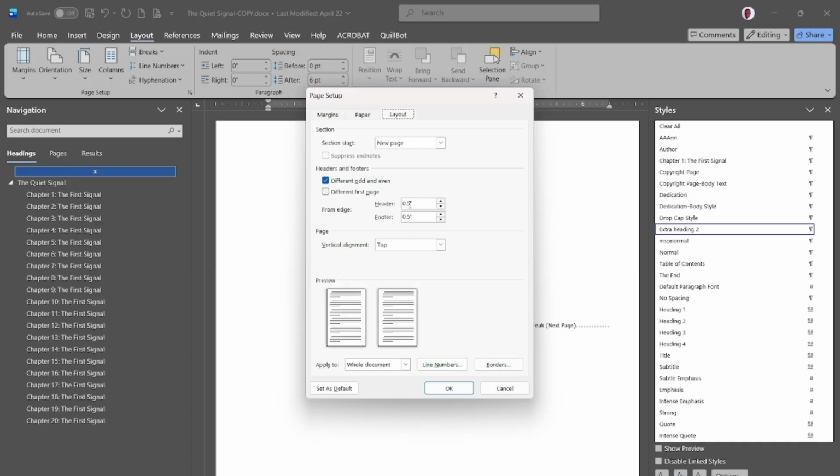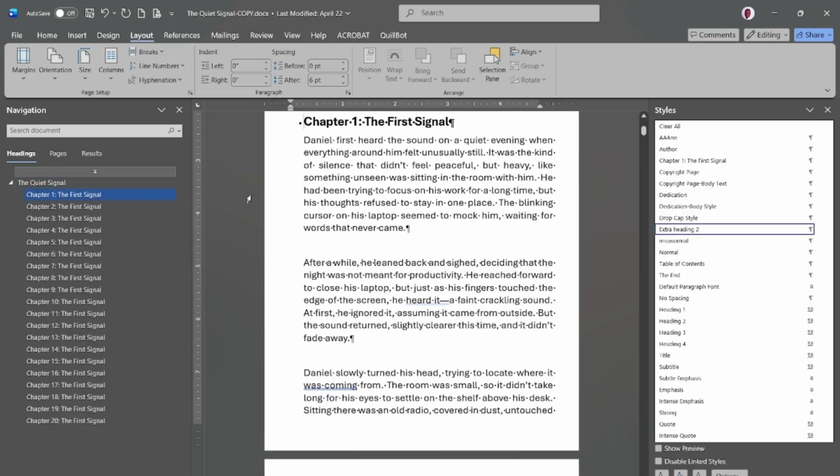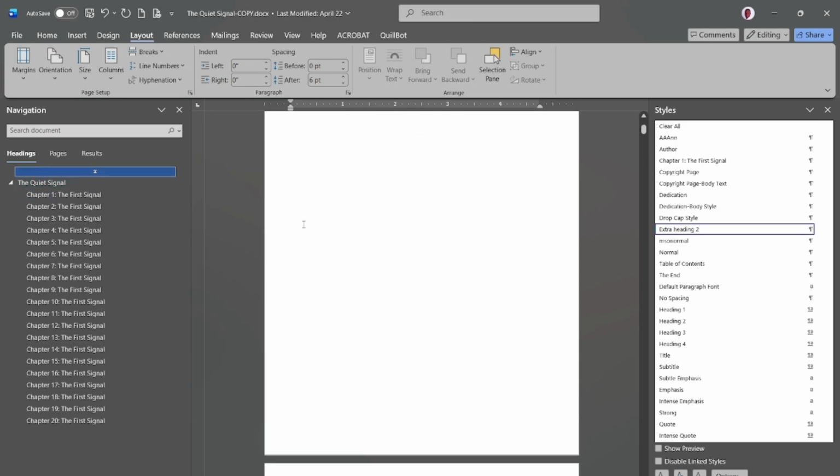It has to be header 0.35, footer 0.35, different first page and odd page. So here we are. Click on it. It's going to take effect. All the documents have changed to that.